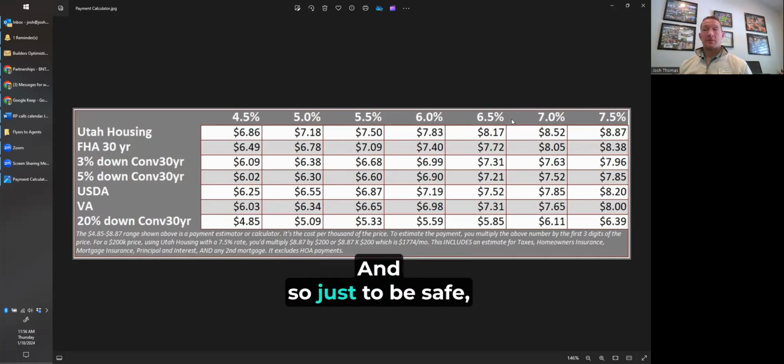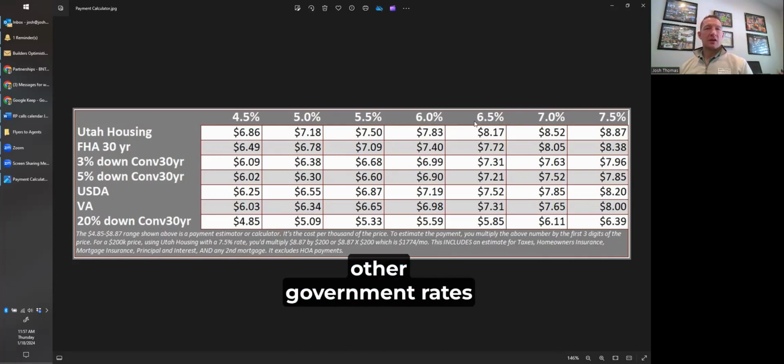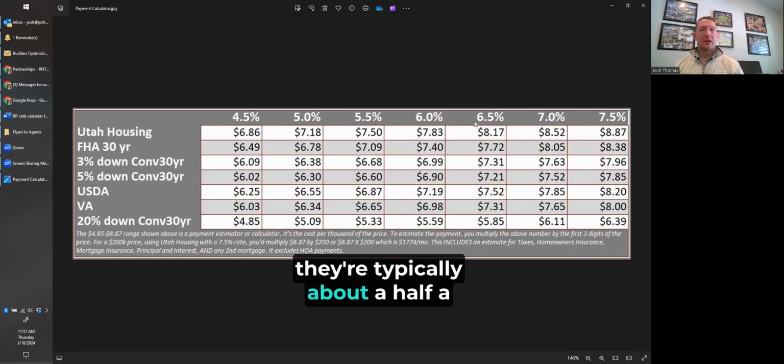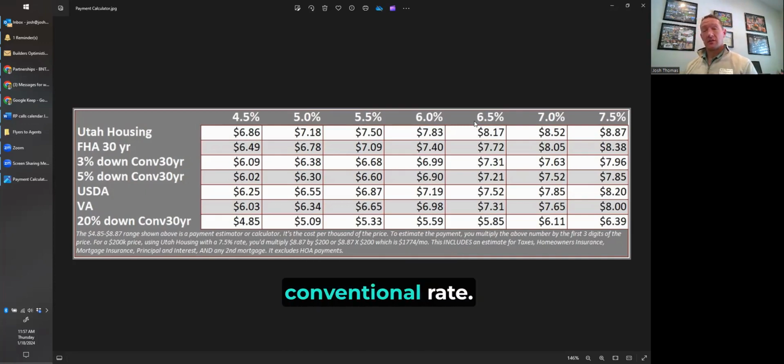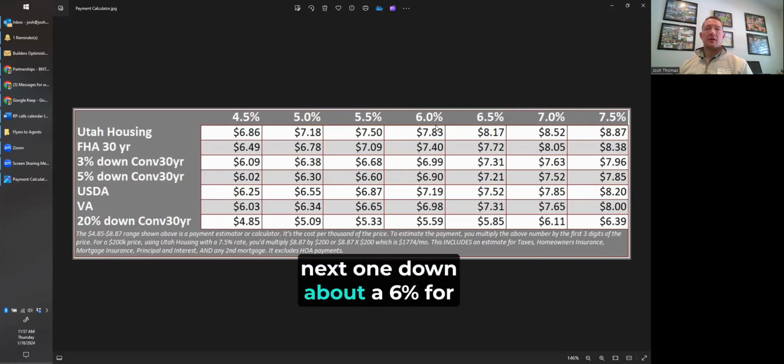And so just to be safe, if you're not sure where the rate's at, pick something a little bit under. At the time of this recording, rates are right around the high sixes in the national reported rates, so I'm going to go with a 6.5. And FHA and other government rates like VA and USDA are typically about 0.5% lower than the going conventional rate. So if I choose a 6.5 for a conventional rate, then I'll choose about a 6 for the government, the FHA, USDA, and VA. Now you know how to pick the rate on here.